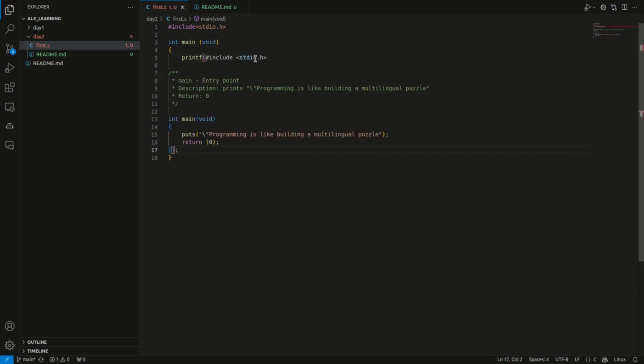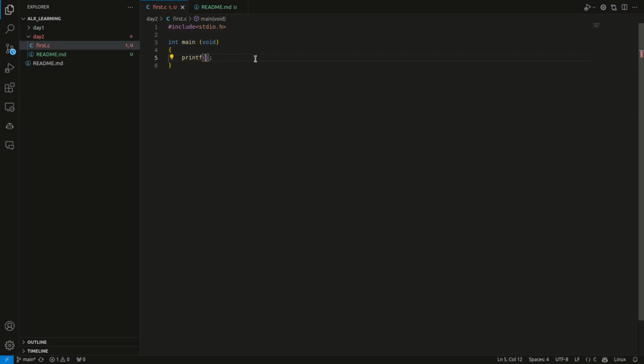Now in my case, I want to print the hello world. Hello world. And now this backslash n is used to print a new line. So this backslash n tells our compiler or our computer to print a new line.